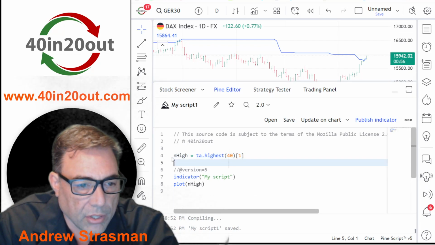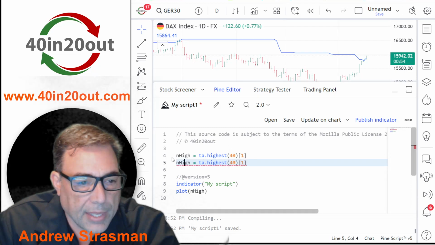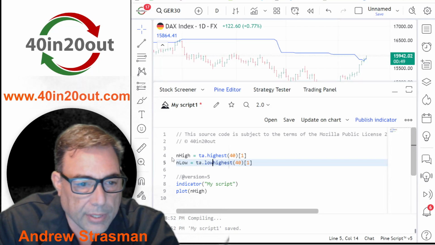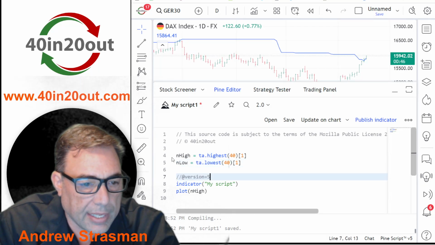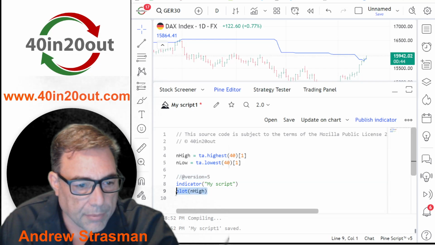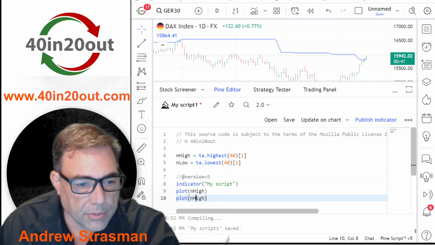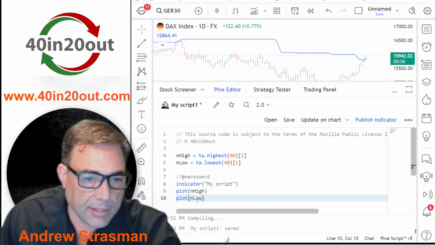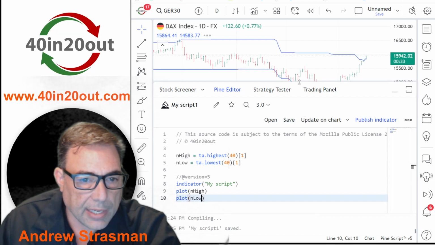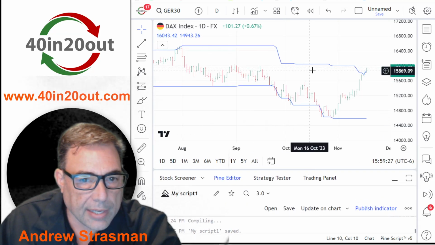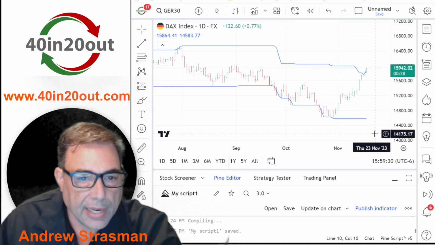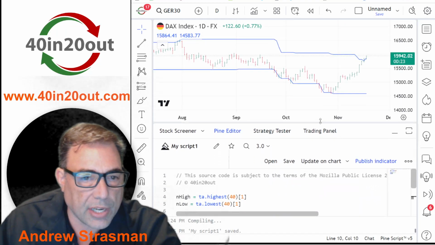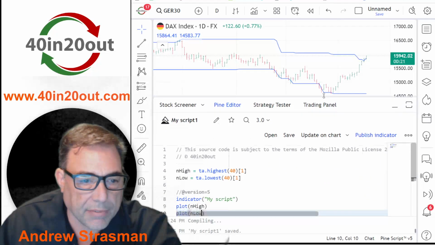Now, we also want to find the low, right? So I'm going to go nlow equals ta.lowest, you guessed it, of the last 40 days from one. And I'm going to plot as well this new nlow level right there. And I save that, and voila. We've got here the highest high of the last 40 days from one day ago and the lowest low of the last 40 days from one day ago. Now you can right click in that and change the properties, different colors, thickness, whatever.